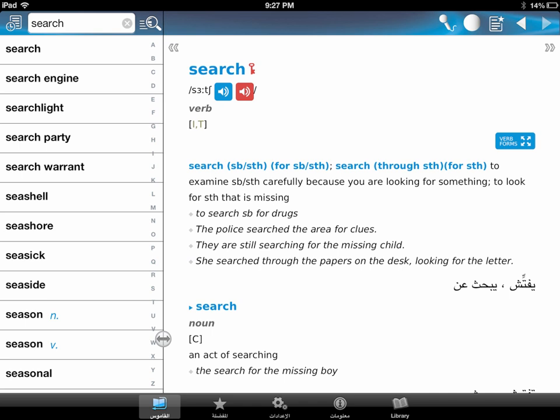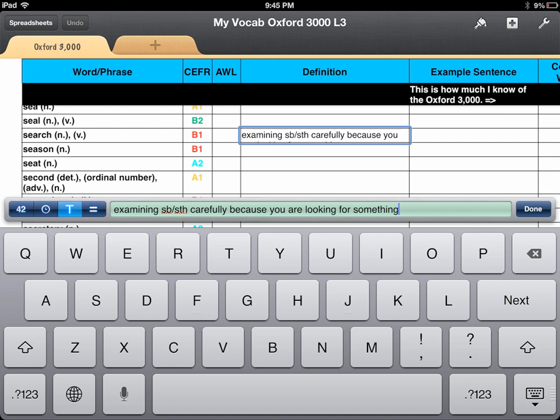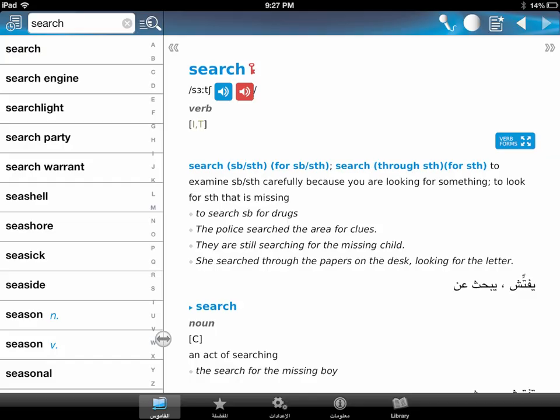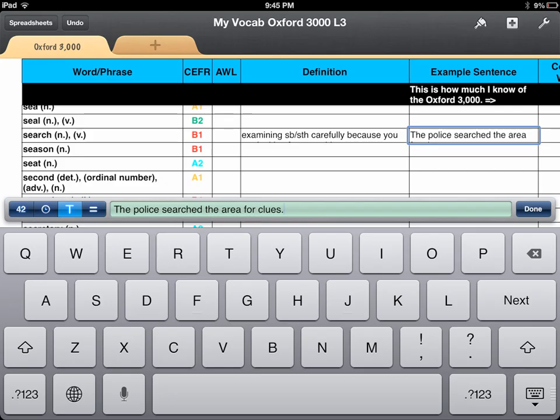Examine something or somebody carefully because you're looking for something. And it's both a verb and a noun. So we just use that definition, put that in the definition column. And then we can look at the example sentences that we find in the dictionary. For example, the police searched the areas for clues. So this is a sentence where we actually use the word searched in a normal sentence. So let's use that one.